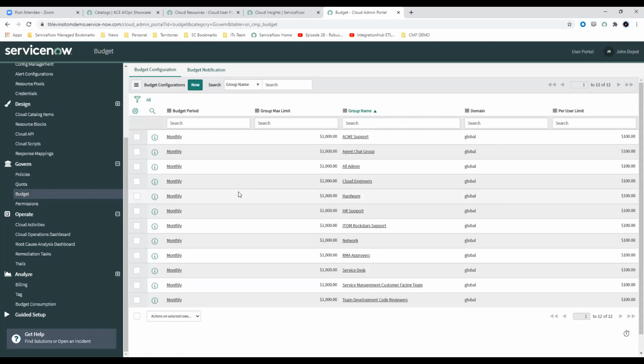Under budget, we can see that there's a monthly allowance of $1,000 for each of the groups to spend, and then that is controlled down to $100 per person here. And again, by clicking on these configuration policies, they can be changed very quickly.